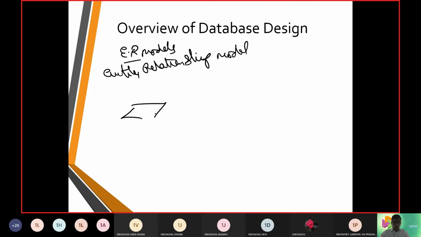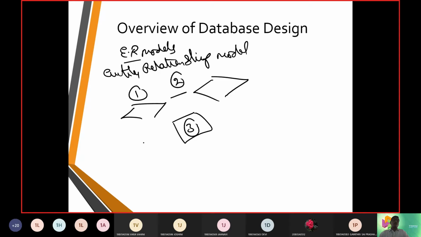Now, we represent relations: 1, 2, 3 boxes and 4. These are the 4 ways of representing the entities and the entity relationship models.